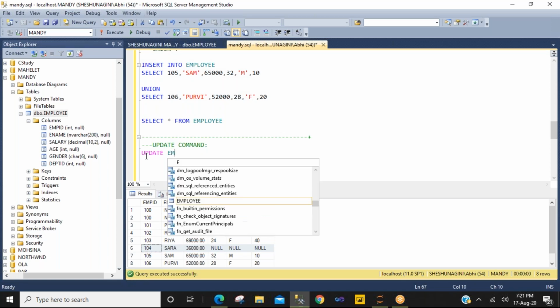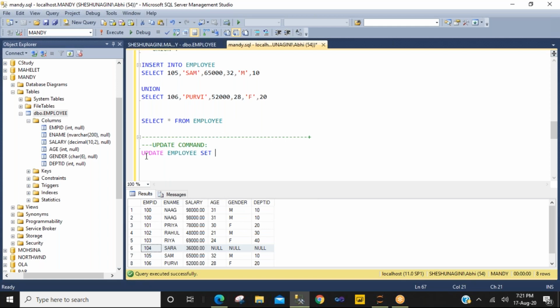So update employee set age is equal to, gender, male, and department ID, let me use some 30. If you execute this command, it will update every row's age, gender, department ID value. But I don't want to change every record's values, right? I want to change a specific row's age, gender, department ID values.